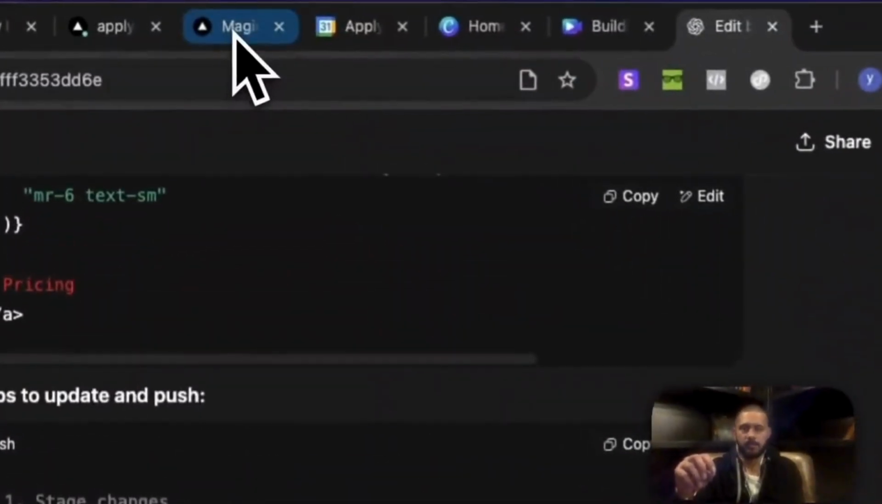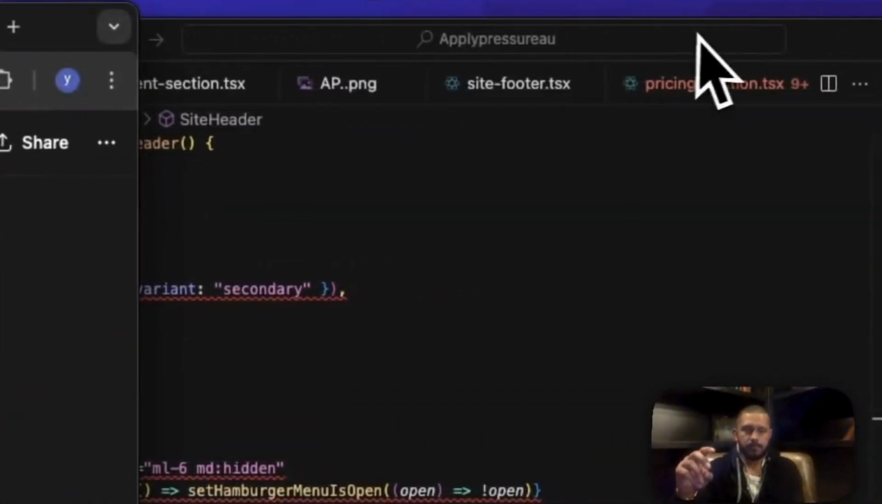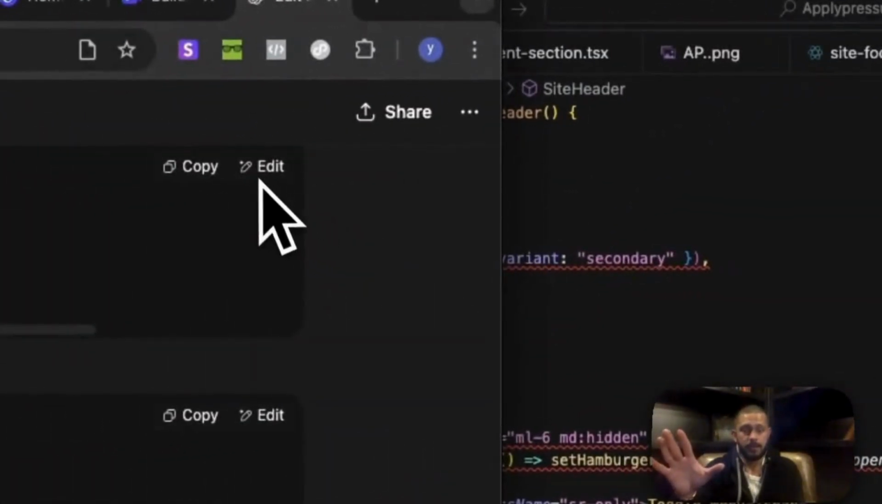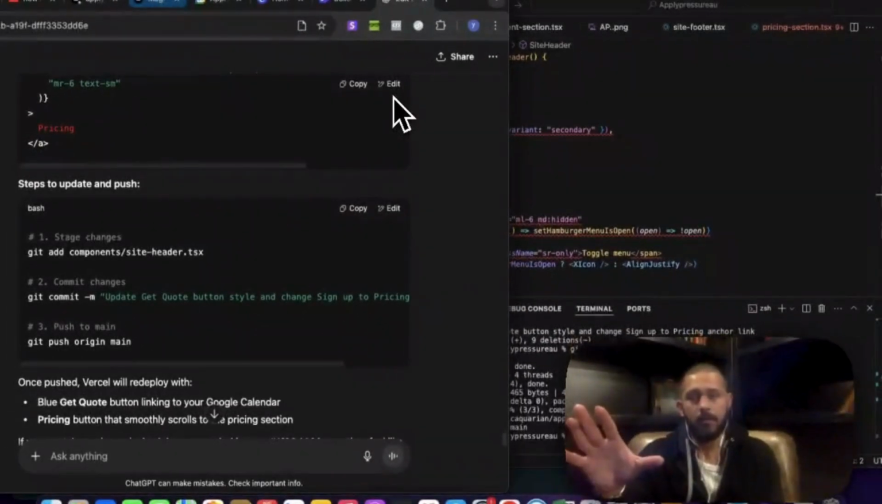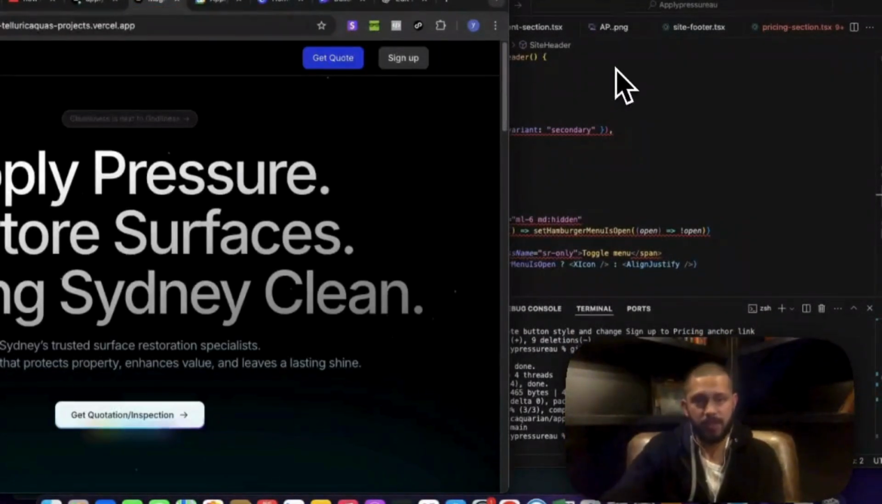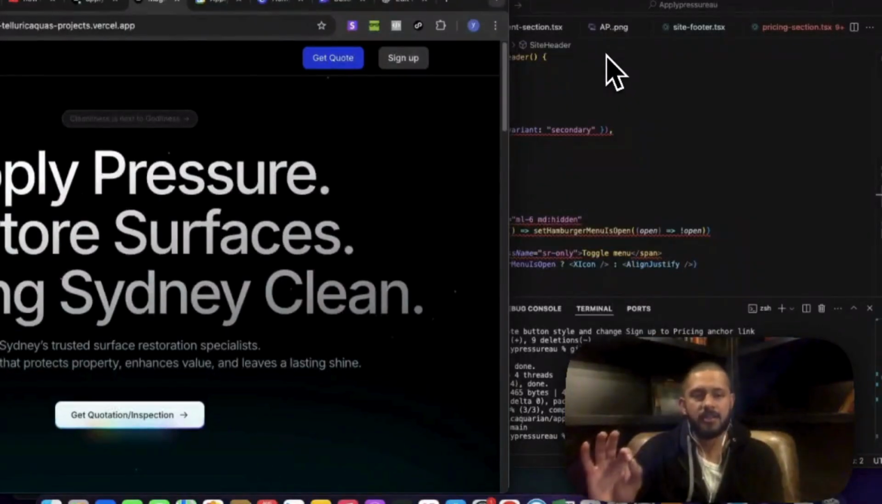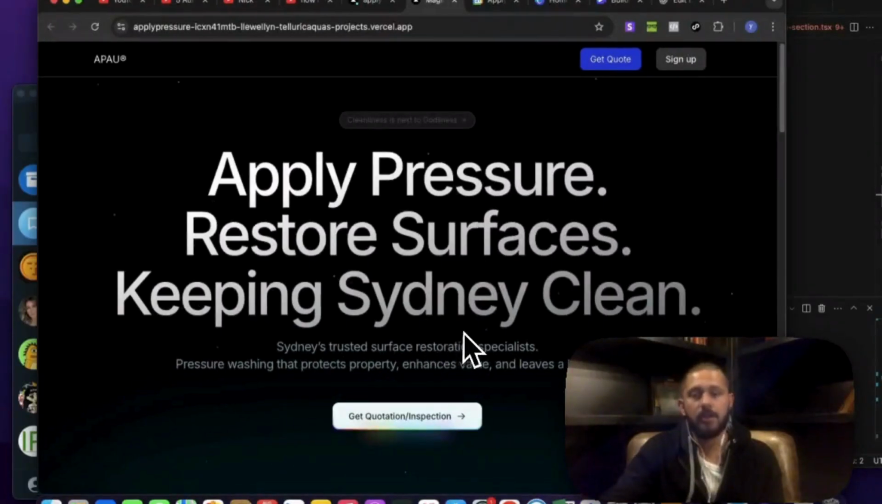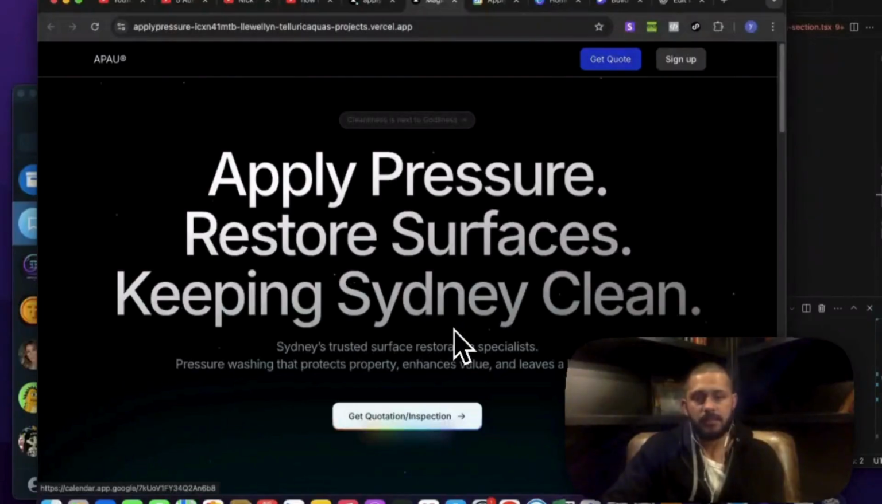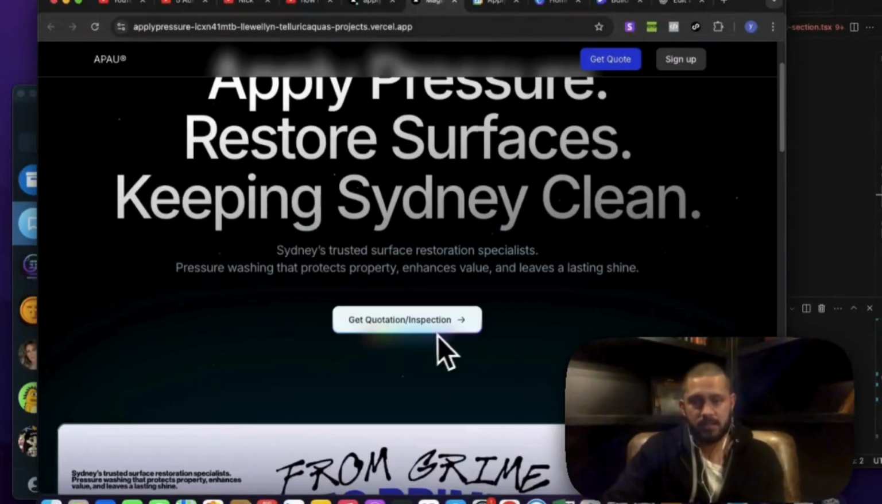And so we're going to look again at the current deployment of Apply Pressure. We've changed the Get Quote button to a very specific hex code of blue. And here we have the rainbow button feature; we made it white. And obviously, in large part, the rest of the site is still very much the same. The changes we made are the same.